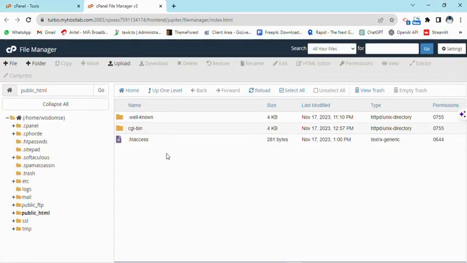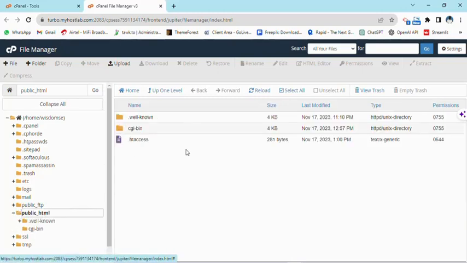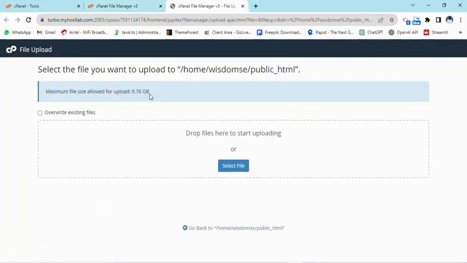Next step is choosing the directory where you want to save your file. It is always advisable, or it is practice, that you go to your public_html. So I'm going to click in on it. The next thing is I'm going to be uploading the file. Here's the upload menu. We'll click on it. We are now in the step of uploading our files.